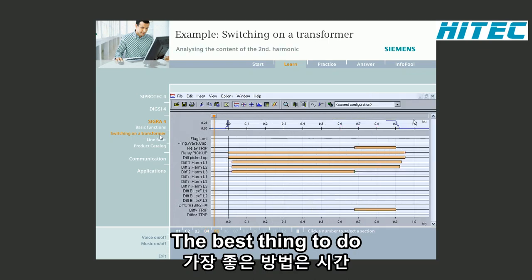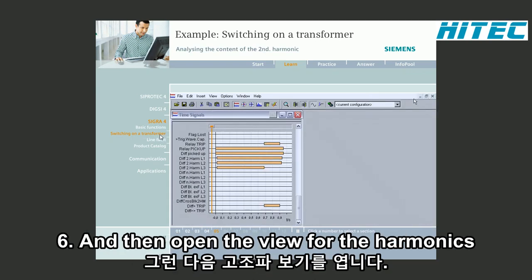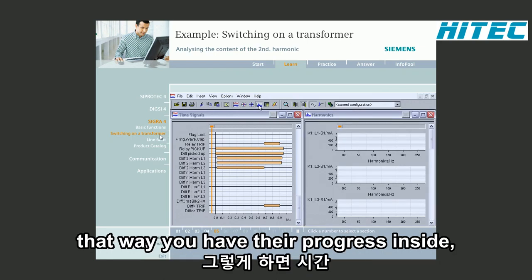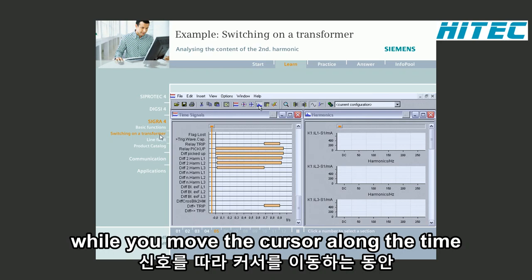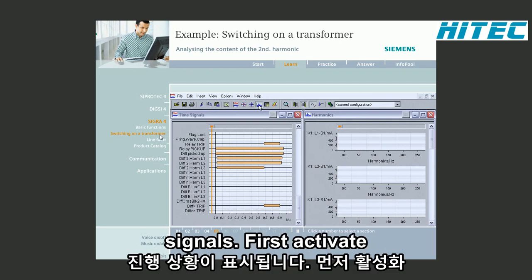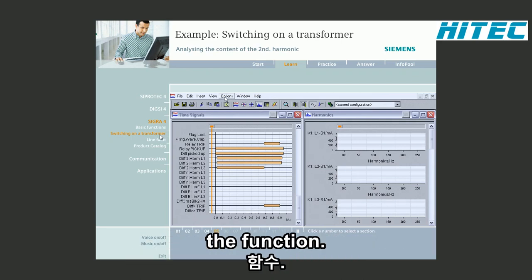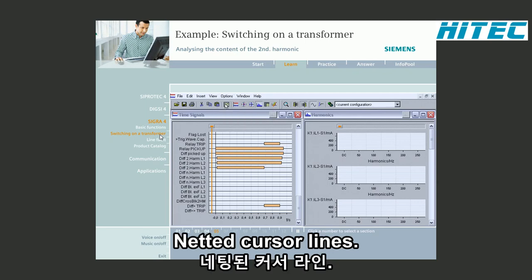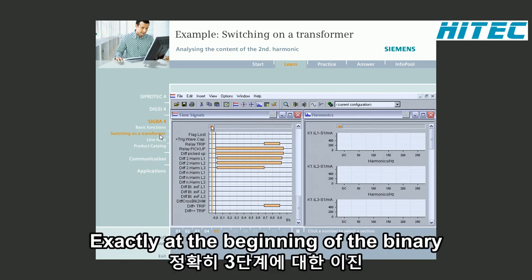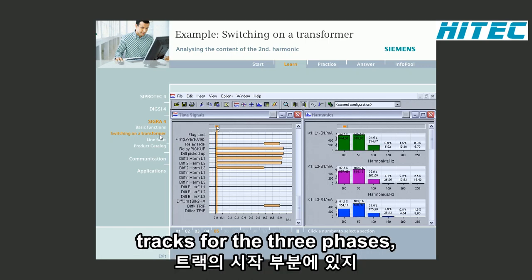The best thing to do is minimize the window with the time signals and then open the view for the harmonics. That way you have their progress in sight while you move the cursor along the time signals. First, activate the function Magnetic Cursor Lines. Now you can position the cursor exactly at the beginning of the binary tracks for the 3 phases.